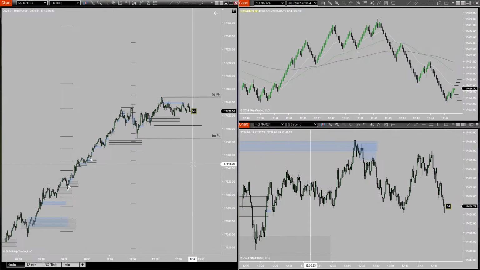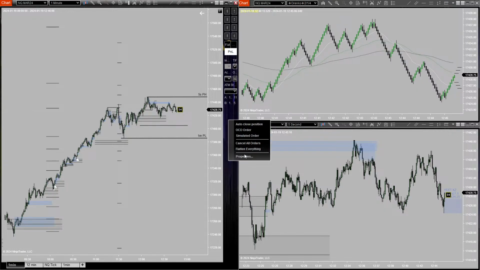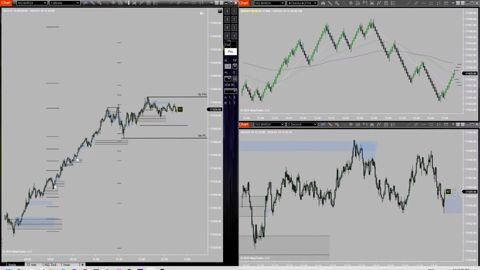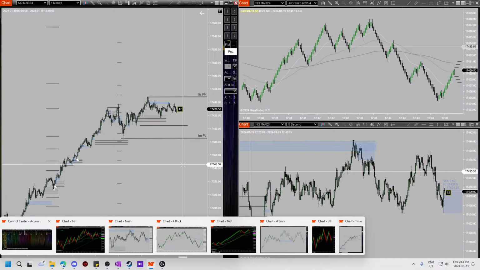So one thing is good, make sure if you have your chart trader up, you can right click, cancel all orders, or in your panel, there's a thing where you can do that.